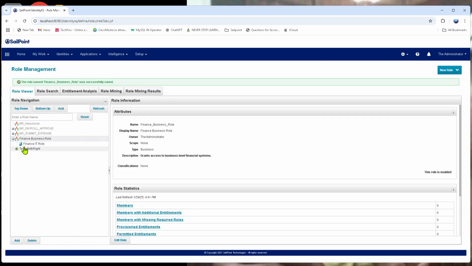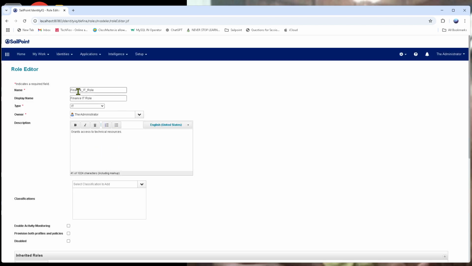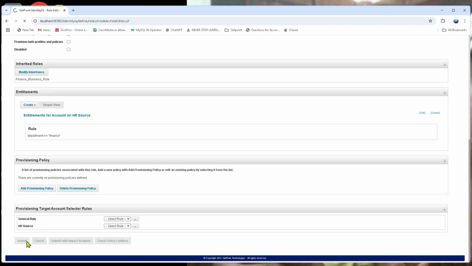You would do the exact same thing with your IT role. Again, I'm just going to edit since I've already added mine. We have the name of the role and the display name. This is an IT type, and I did a description here, and then submit.